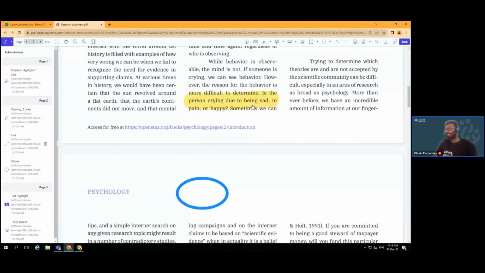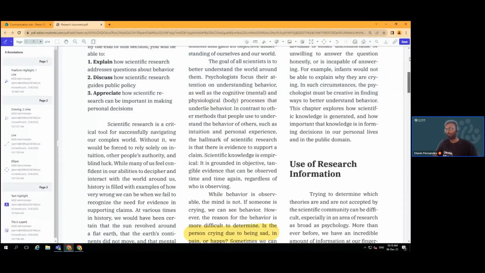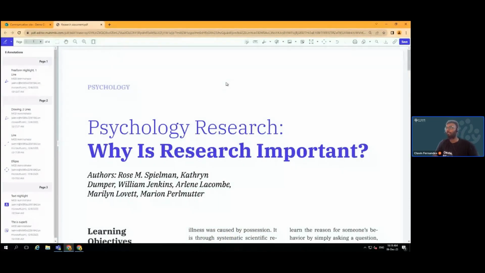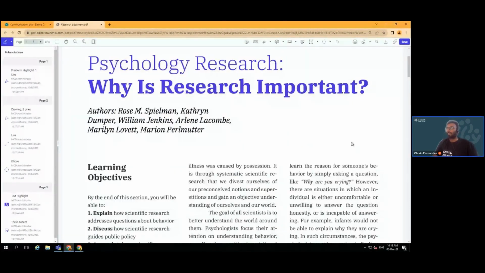The next thing that I want to talk about is something very interesting. Very, very interesting. Let's say that there's something that I want to change in this document, right?